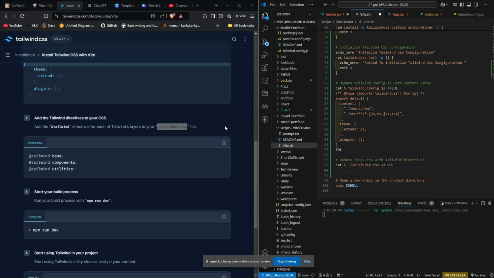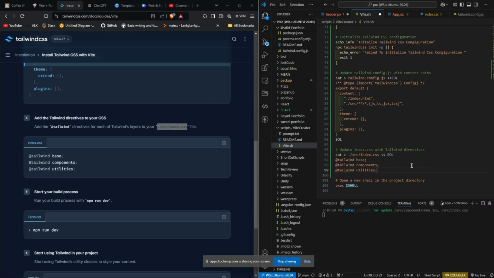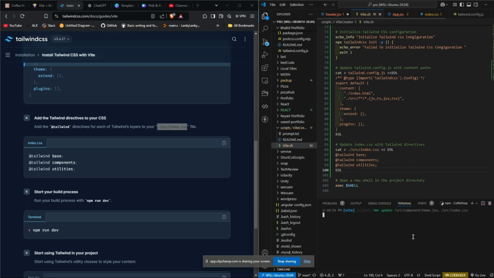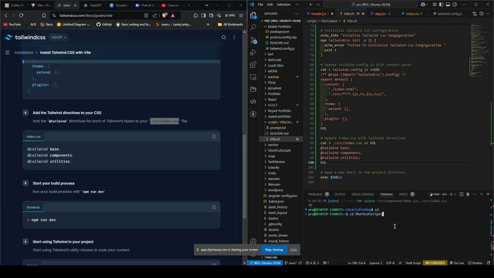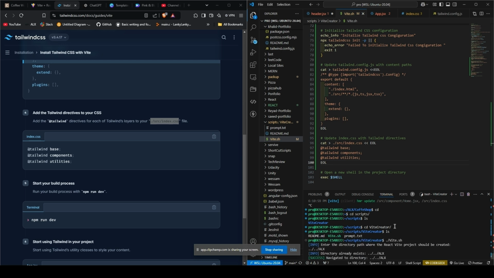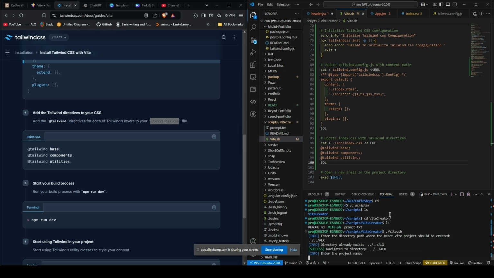Finally, we'll set up the index.css file in the src directory with the necessary Tailwind directives: @tailwind base, @tailwind components, and @tailwind utilities. Once the script is complete, your React Vite project will be fully equipped with Tailwind CSS, all in one automated step. Now, let's run the script.